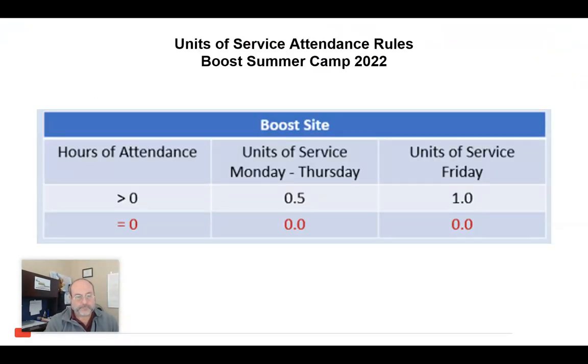Now, one of the big changes will be Boost Summer Camp attendance. If a participant shows up and signs in Monday through Thursday, they're going to get a 0.5. If they sign in on a Friday, they'll get a 1.0. They don't necessarily need to stay 3 hours or 3 minutes. If they show up, that's what they get.